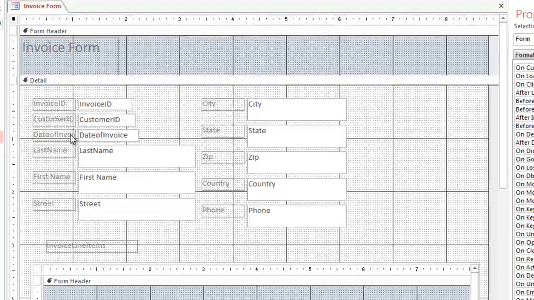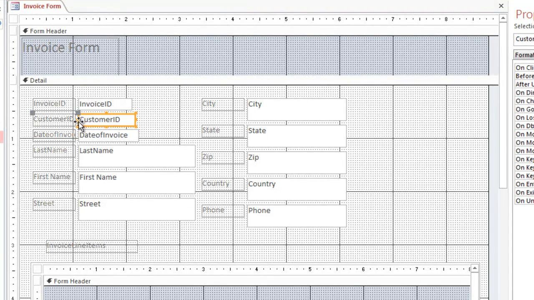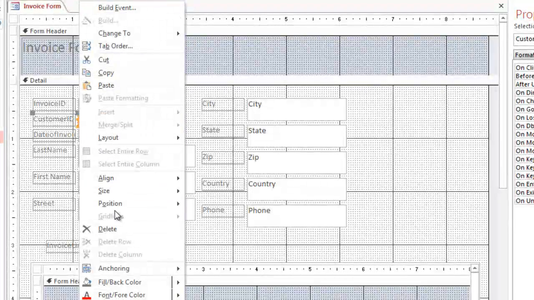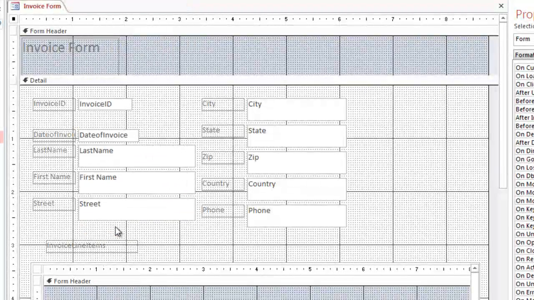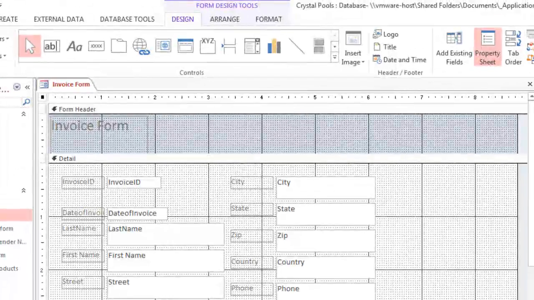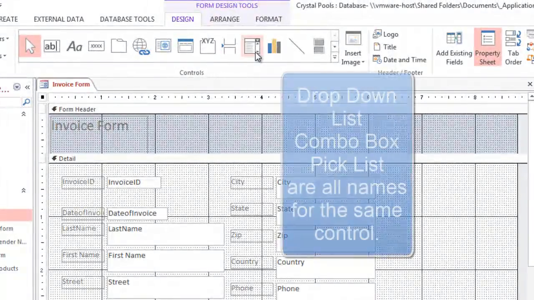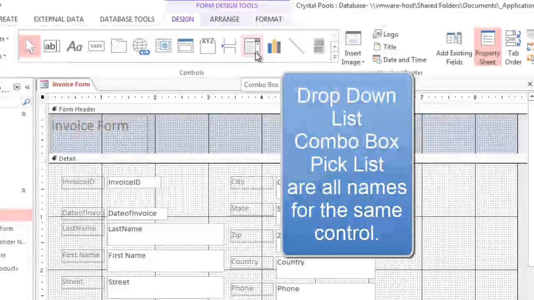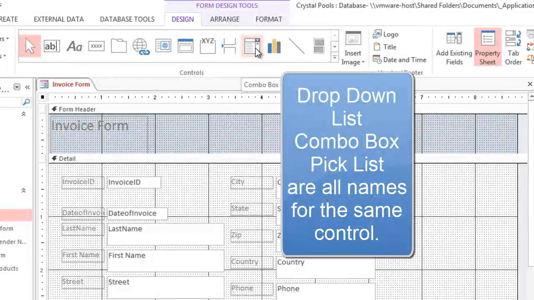And this is the customer ID form that we're going to change. So I'm going to click it once, right-click on the edge of it, find the delete command, and we're going to replace it with a new command. Let's go to this item. This is called the combo box. A combo box is the drop-down list, or the pick list, some people call it.